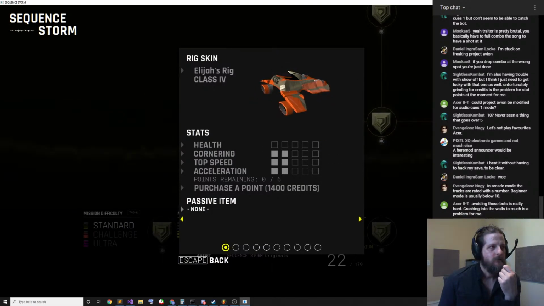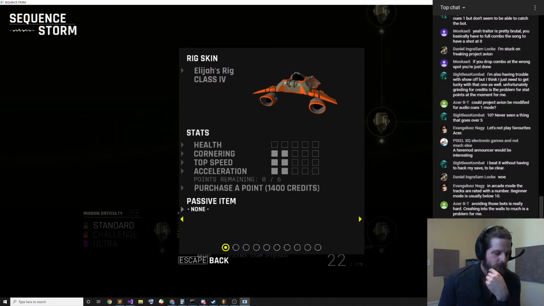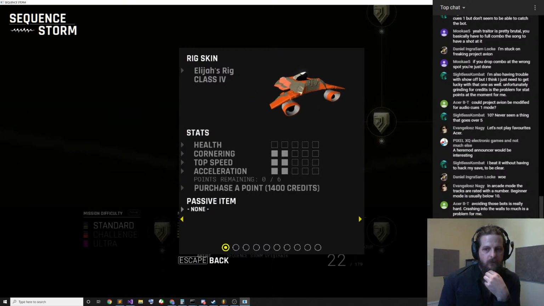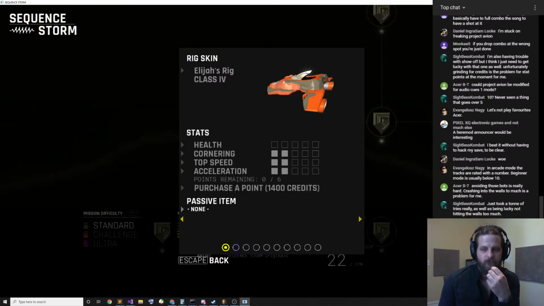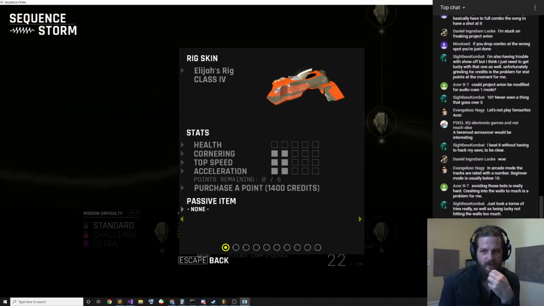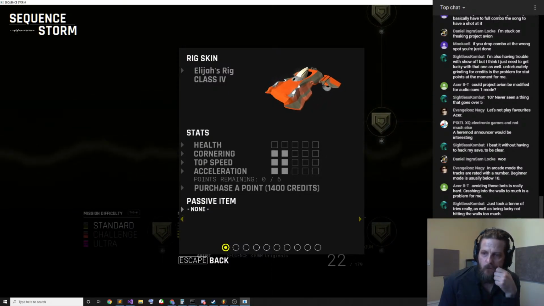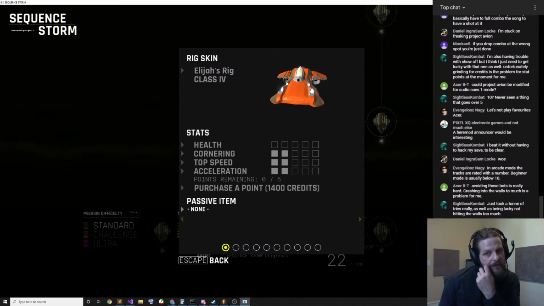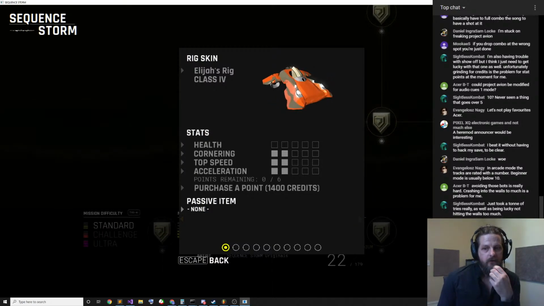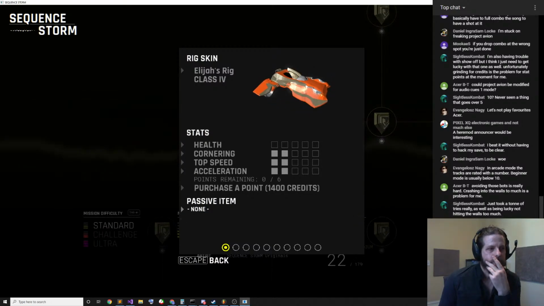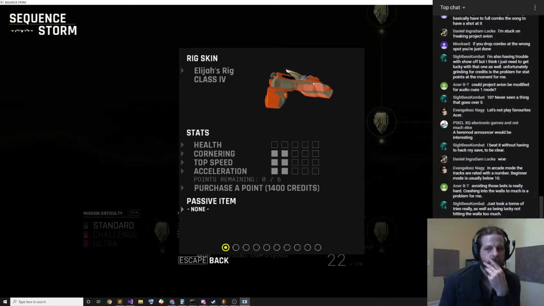Whoa. Passive item selection. Nothing selected. Press left and right to select other items. 10 entries. In arcade mode, the tracks are rated with a number. Beginner mode is usually below 10. Avoiding those bots is really hard. Crashing into the walls too much is a problem for me. Sightless combat just took a ton of tries, really, as well as being lucky not hitting the walls too much.